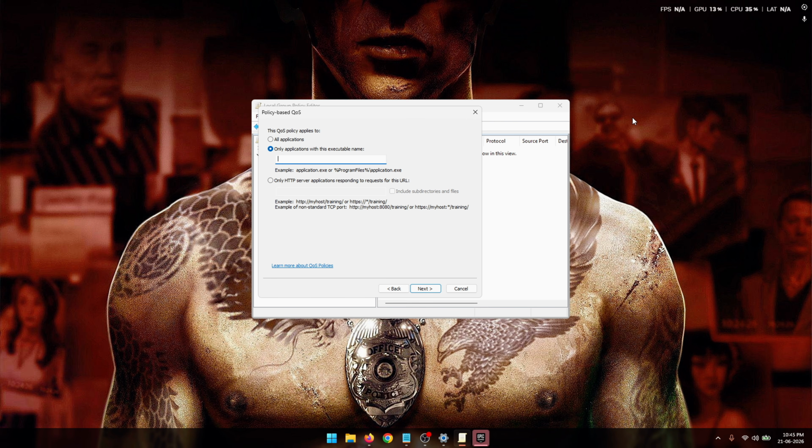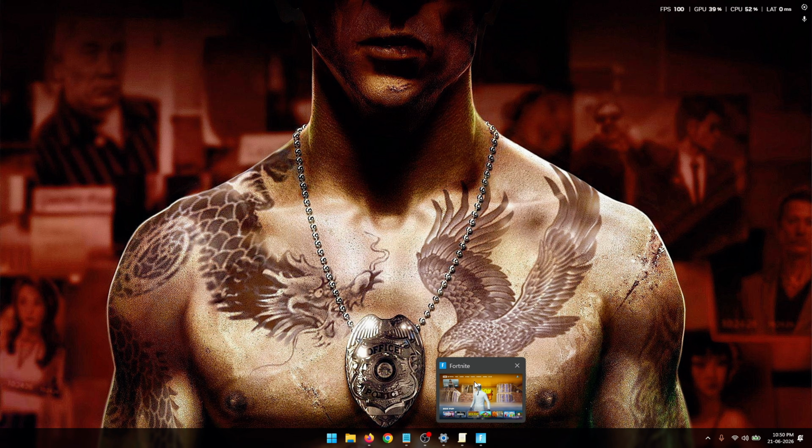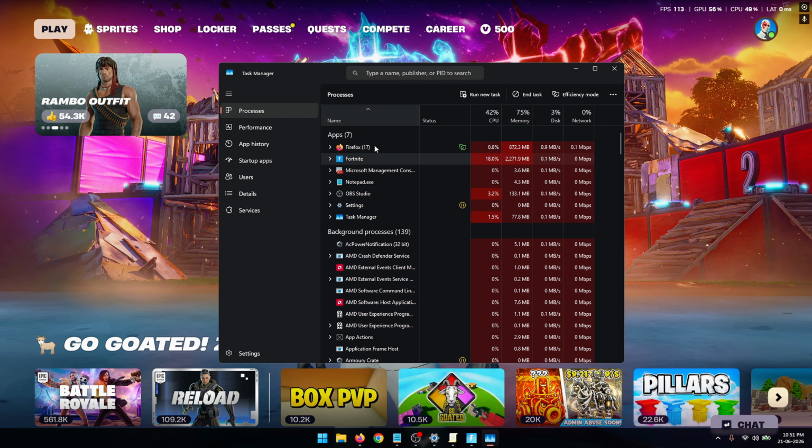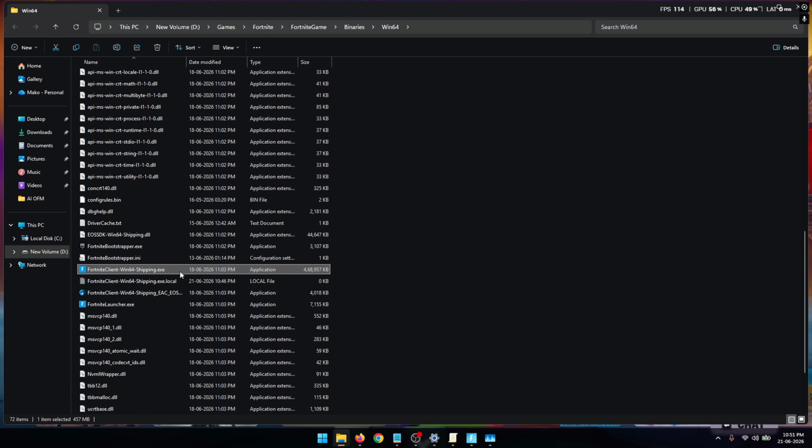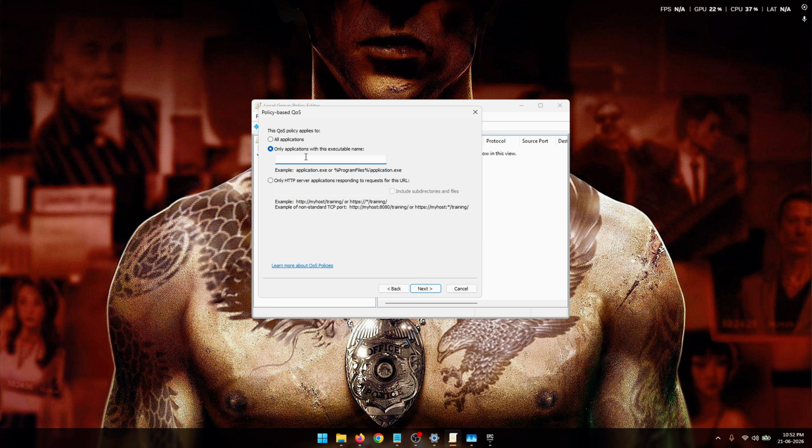Now you need to open up whatever game you want to get lower ping inside of. Right now I've got Fortnite open, then open up Task Manager, right click on your game and press Open File Location. Now on this exe file, right click, press Rename and then copy the exact name of this file along with the .exe extension. Go back to the group policy editor and then paste the name inside of this box.